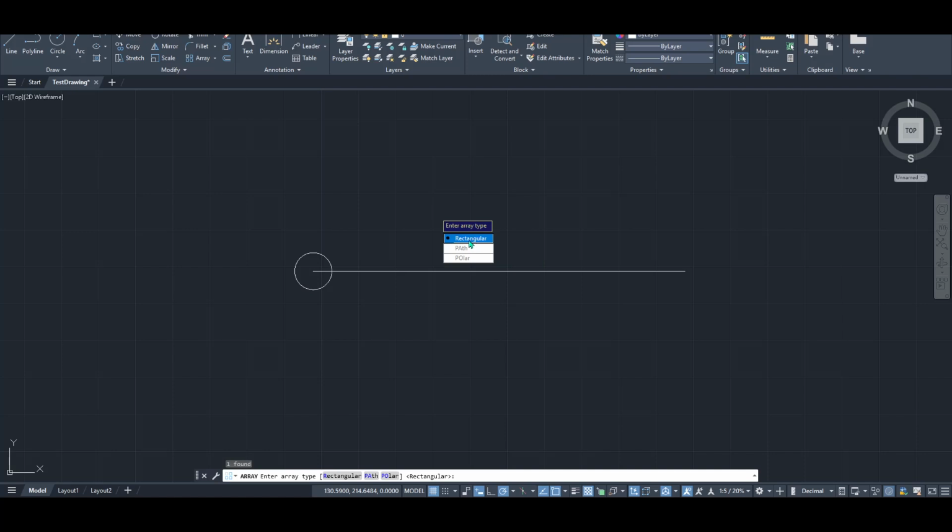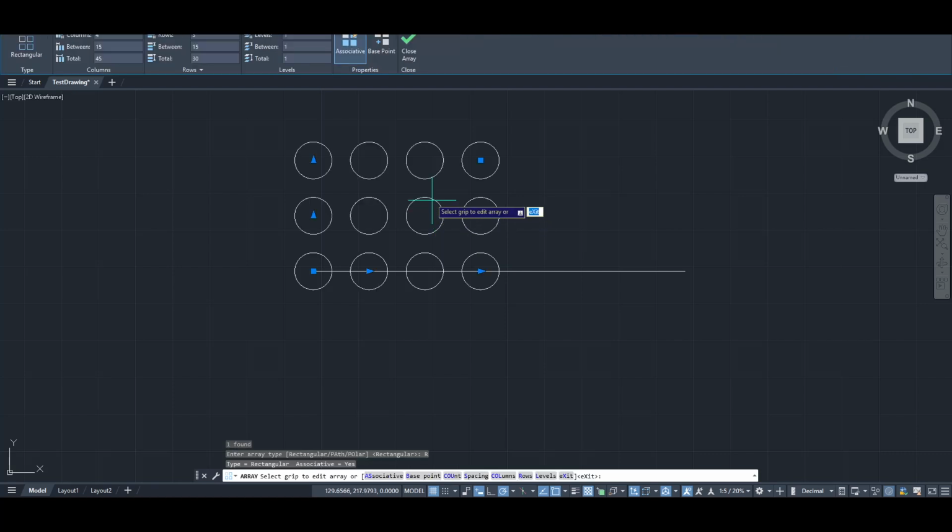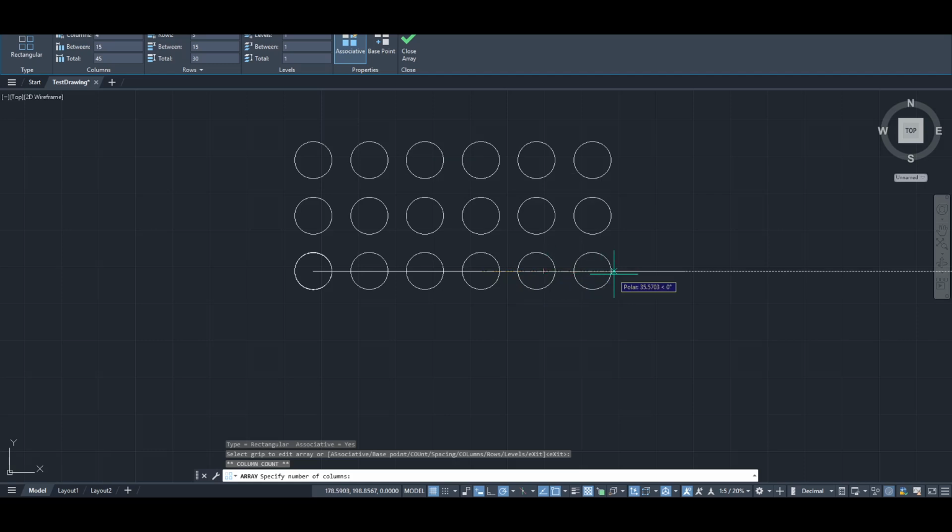Now you'll need to choose the type of array you want to create. Since we're focusing on rectangular arrays, you'll select Rectangular from the options provided. Hit Enter after making your selection. This is where the magic begins, as AutoCAD prepares to help you replicate your shape into an orderly matrix formation.